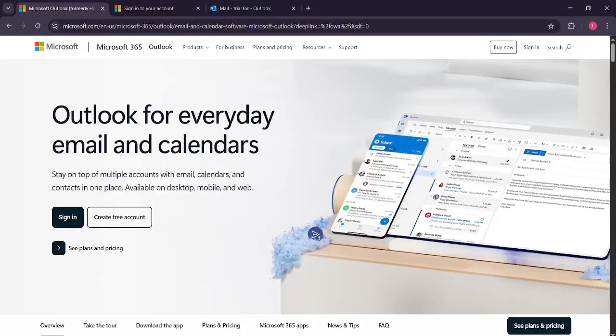In today's video, I'm going to teach you how to access Google Drive using your Outlook email in just under 5 minutes. Understanding how to seamlessly integrate these two powerful tools can significantly enhance your productivity and streamline your workflow.